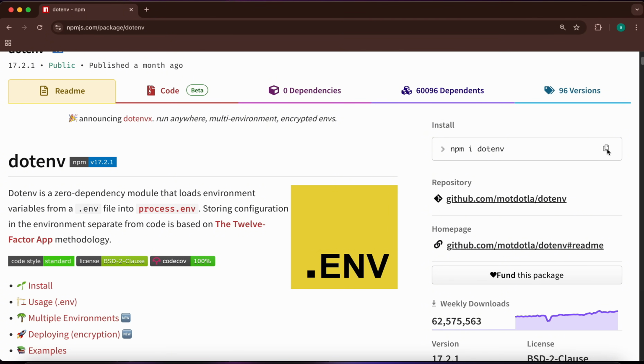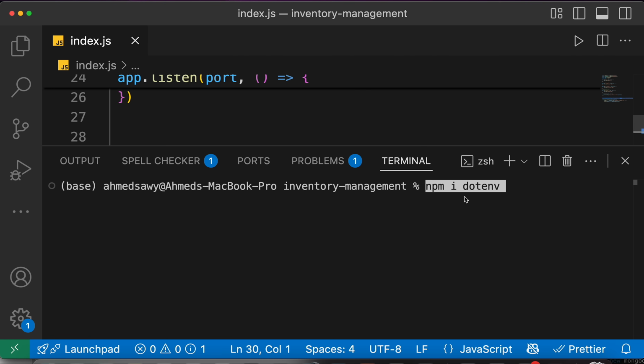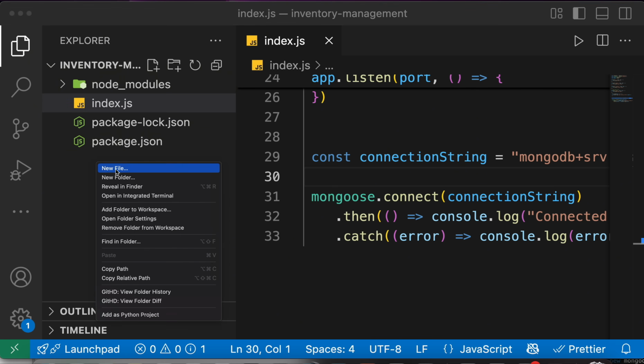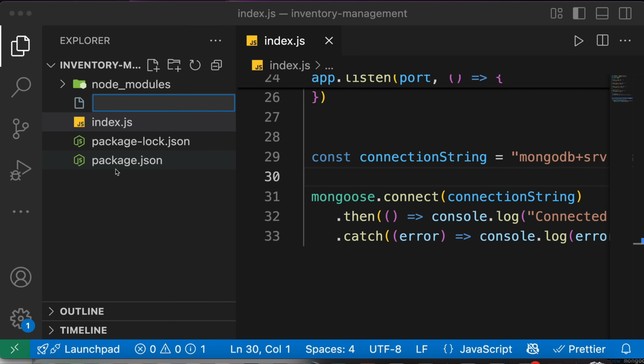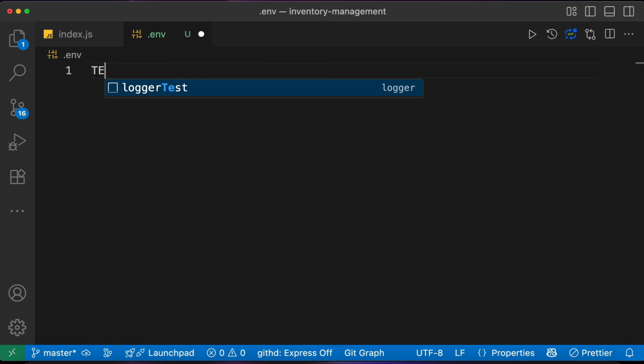So let's copy this command to install it. In the terminal, let's paste this command: npm install dotenv. Then let's go and create our .env file. So here, let's create a new file and name it .env. Let's test this library. For example, let's add TEST_PASSWORD, and it's going to be equal to 1, 2, 3, 4, 5, 6.